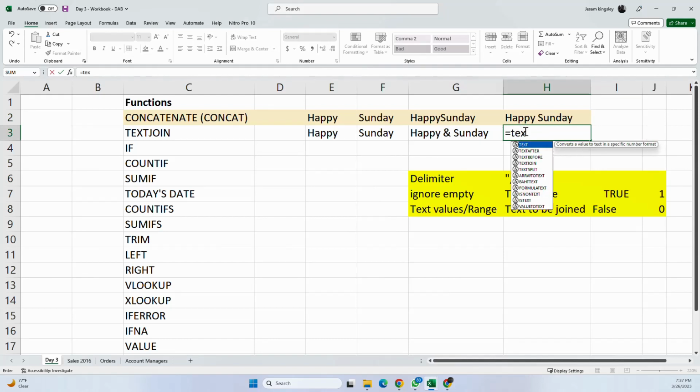So equal text join, and the first thing is the delimiter in quotes. Add the space, a comma, a space, and close.